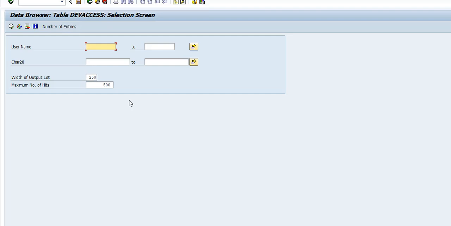Which basically means if he has a developer key in production, he will be able to create a program or change the program in production directly. Okay, so you need to make sure the user does not have a developer key in production.